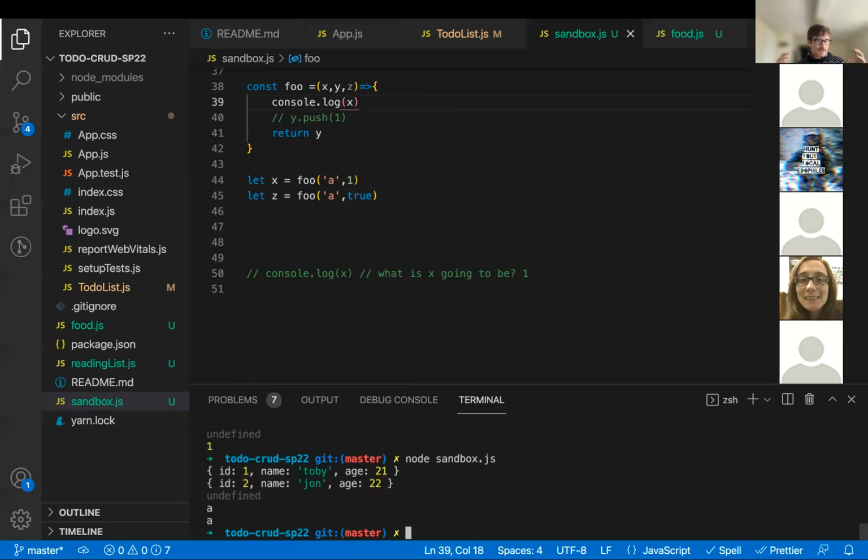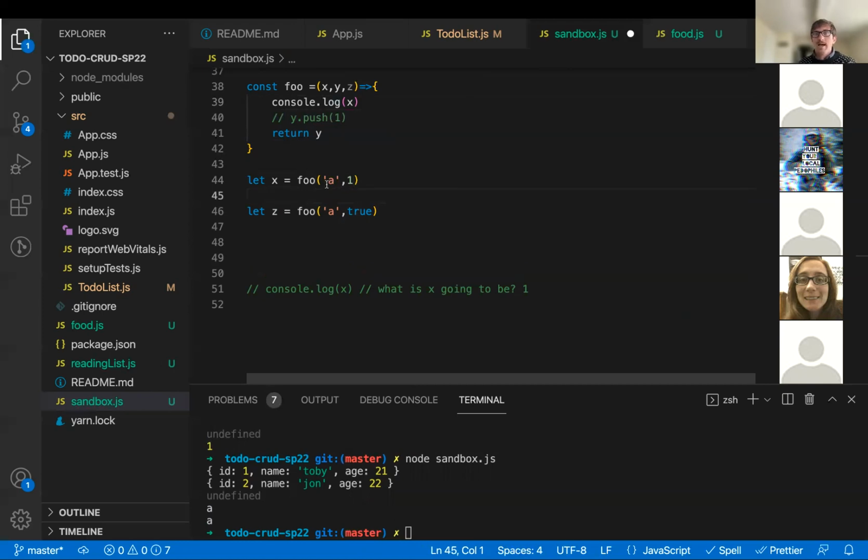When you are coding, you just need to be super, super literal. I'm calling foo, I'm passing an A and 1. So when I call foo, this X becomes A and this Y becomes 1. If I do a console.log X, that's going to be the string A. And if I return Y, that's going to be 1. If I call it again and I pass it V and true, X is now V and Y is now true.